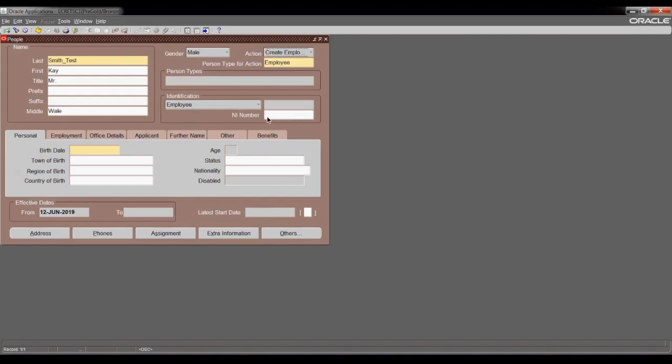Once I click on employee, then remember all this information, you have them on the spreadsheet, so you can just be moving it from the spreadsheet to start putting it here. So NI, I can just put PW 3929. At the moment I don't think it's got a validation, so I can just use anything I want.